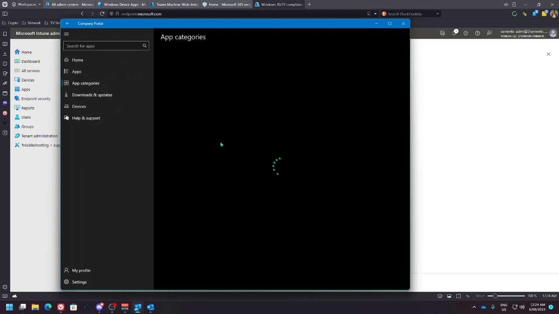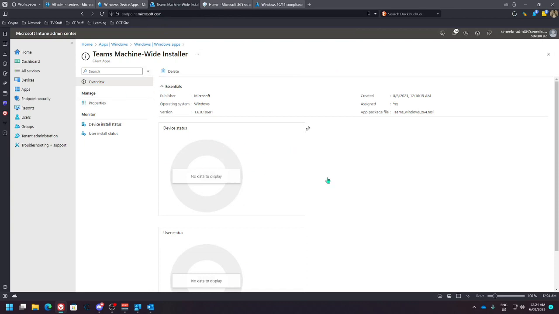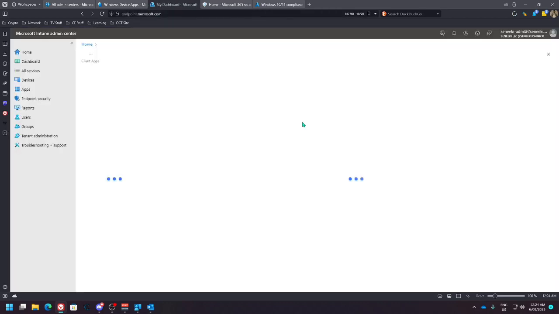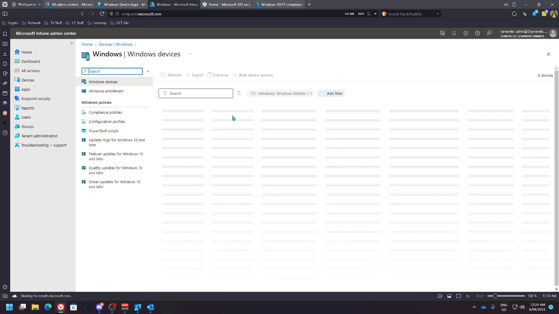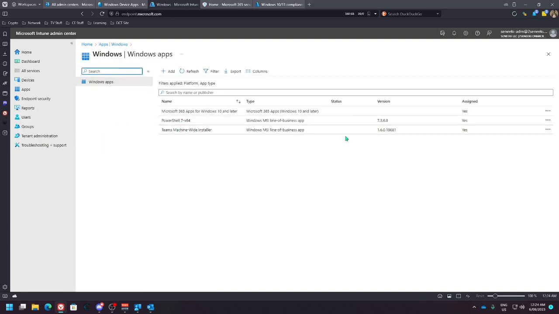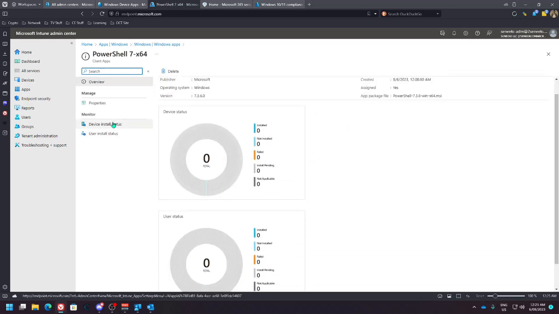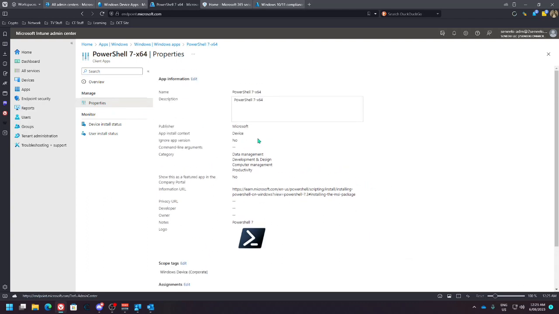Let's see. Yeah, it's still not populated yet. Okay. Oh yeah. And that's yeah, it probably would take a bit more time for that to come through too, because it's still being processed. So they're checking. Yeah, so it's all assigned, everything. And they're just, it's being checked basically. If we were to make it a mandatory one, as soon as it becomes available, it would install.